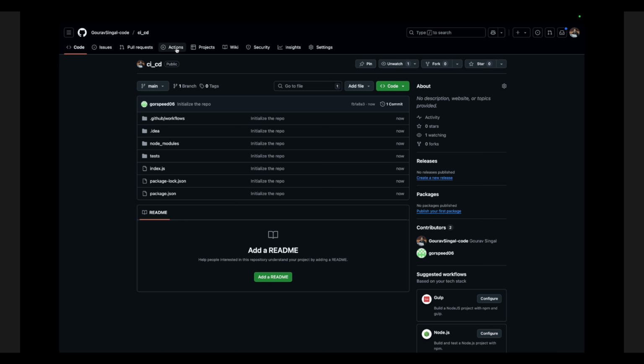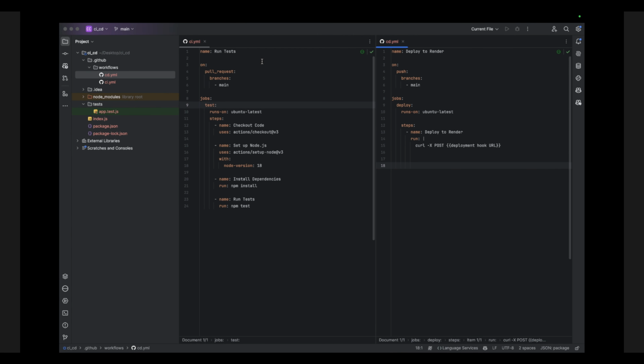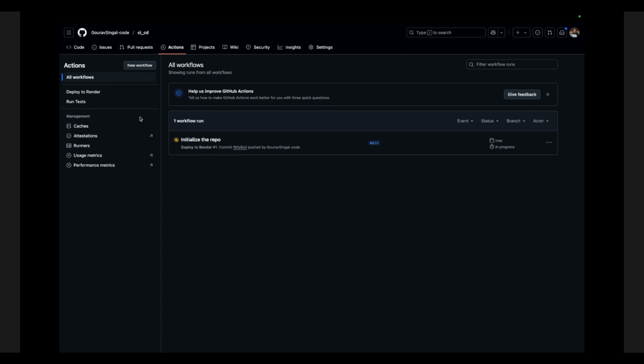If you go to the Actions tab, you can see the two workflows over here, run test workflow and deploy to render workflow. These are the names of the workflows. Basically, in the ci.yml file, I have named this workflow run test, and for the cd.yml file, I named this workflow deploy to render. So you can see these two workflow names over here.